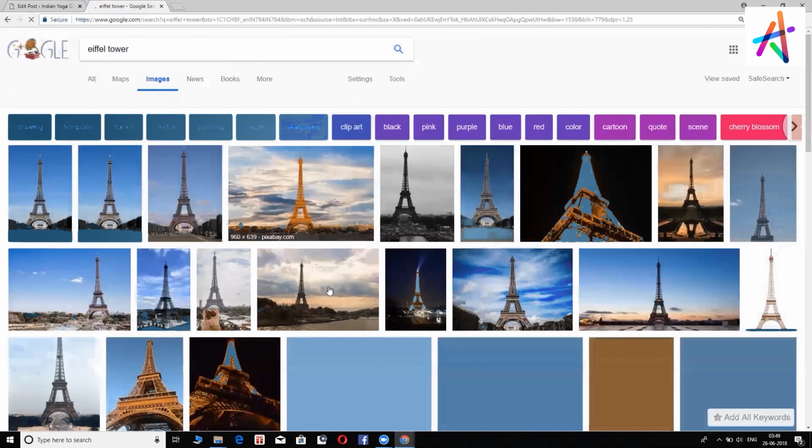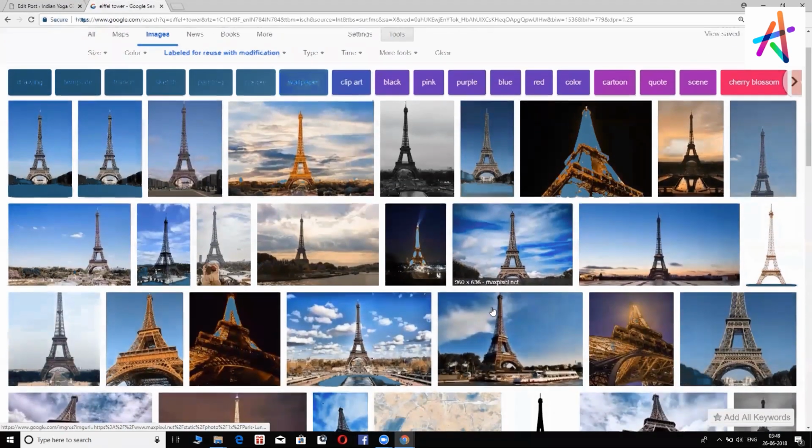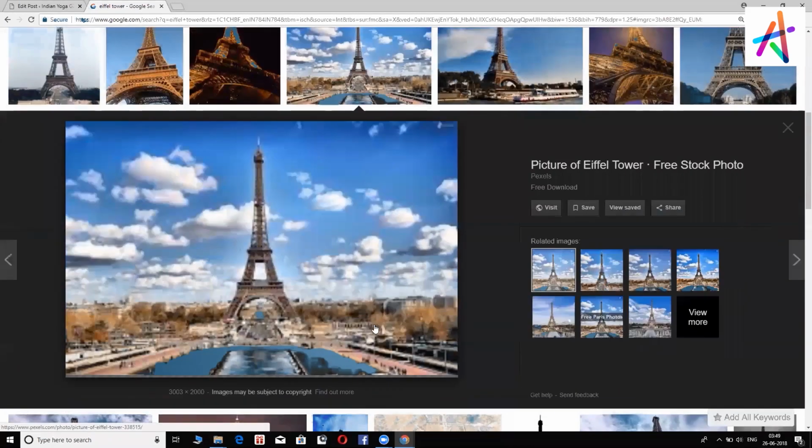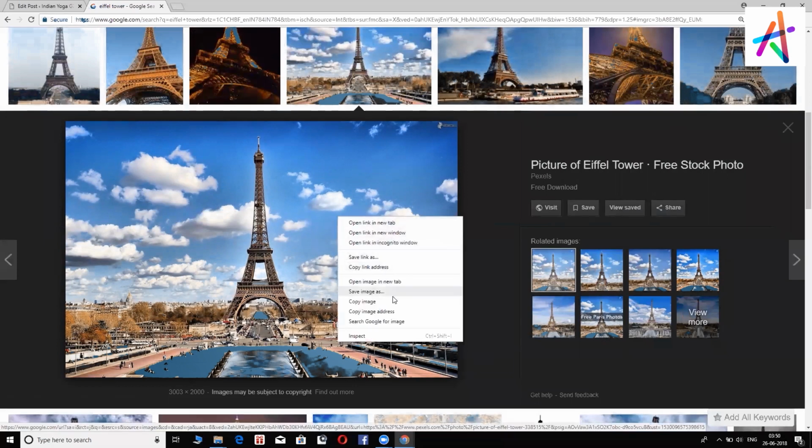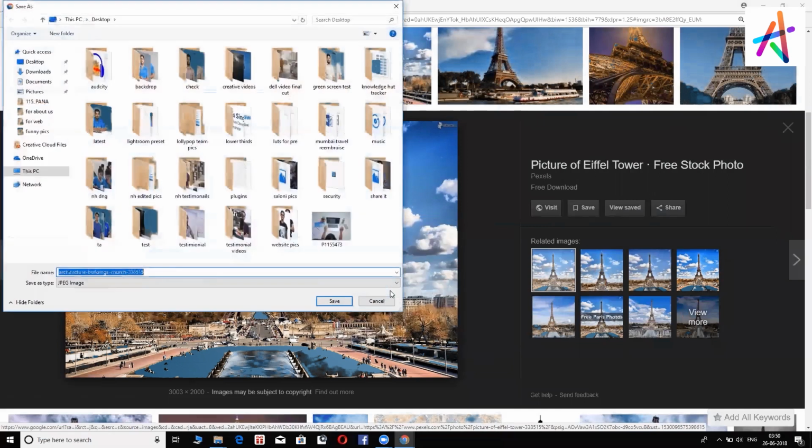So let me click on that, and you see the number of images actually changed. I like this one. This looks beautiful with a little bit of the sky background, more like a beautiful view of the Eiffel Tower from my perspective. So let me right click. Actually, let's open this in a new tab, or I'll save it. I'm going to save it on my desktop. Eiffel Tower, Paris.